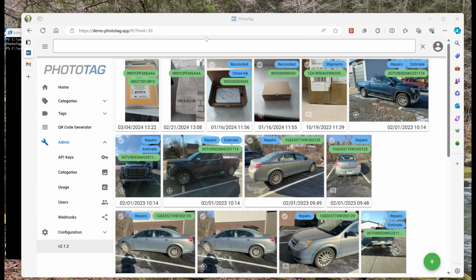In this video, we're going to talk about the PhotoTag Connector software. PhotoTag Connector allows you to connect to the PhotoTag service running in the cloud and download your photos to a local machine, whether that's a PC running Windows or MacOS or even a Linux box.